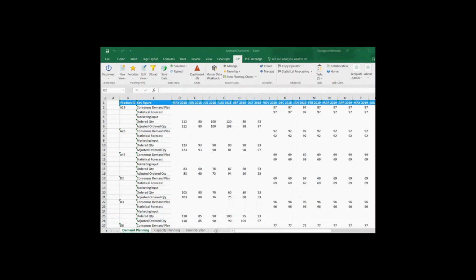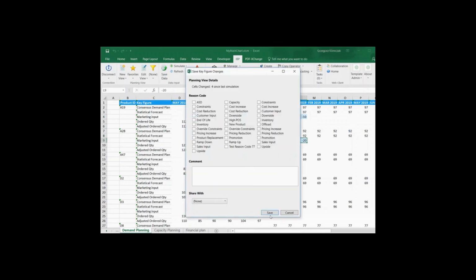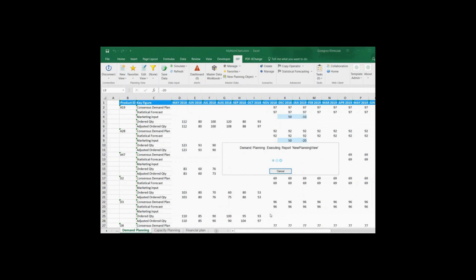Let's assume it requires only minor adjustments. We can imagine that someone from marketing entered the following adjustments to the demand plans. Due to Christmas promotions, demand for tablets will be increased in December, and a small cannibalization effect will occur in January. Please note that the consensus demand plan is updated automatically after data is saved.